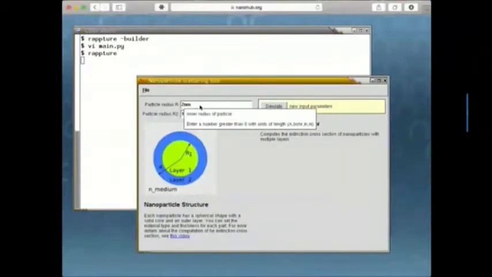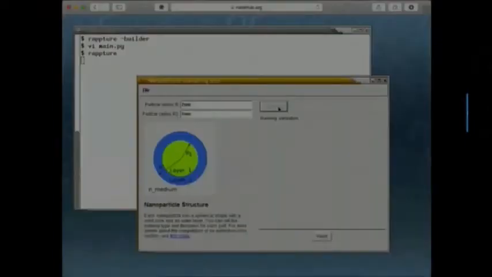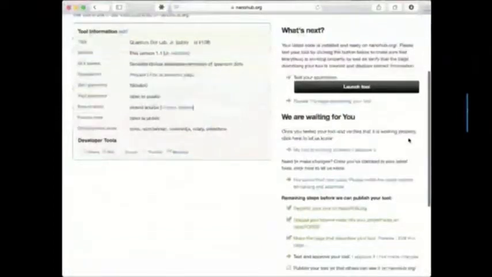So here's the finished tool. You fill in a couple of number values, you click Simulate, it goes off and runs that Python program that we just looked at. So that's how it works. And then we have a framework for deploying that tool.